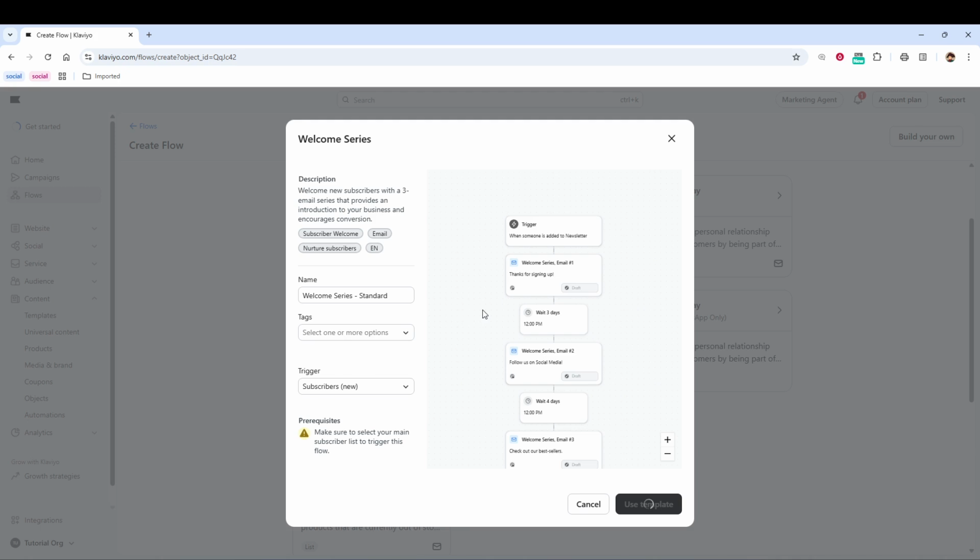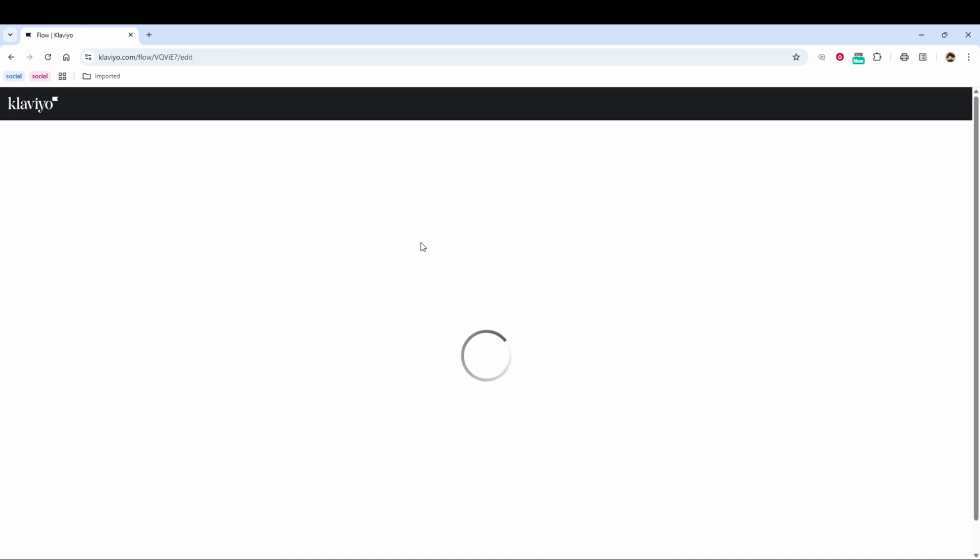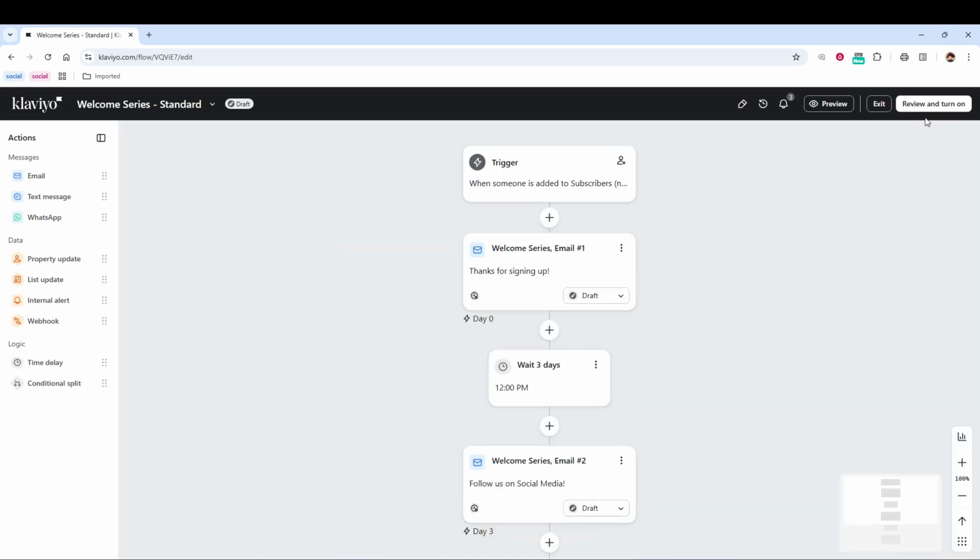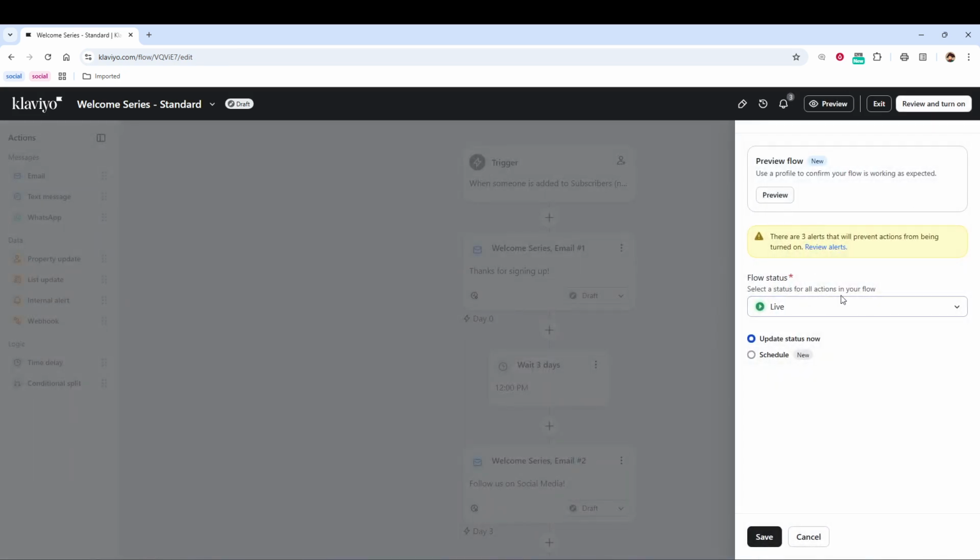Before you activate anything, take a moment to confirm you are in the right flow and that it is set up the way you expect. When you are ready to enable it, go to the top right of the canvas and click Review and Turn On. This is the final activation step for the full flow.